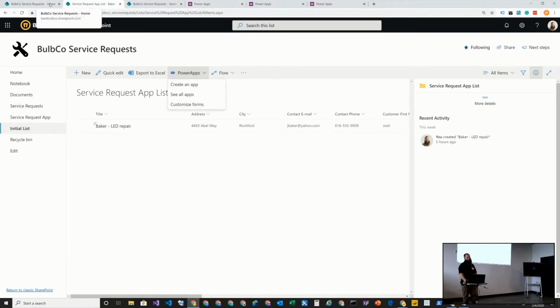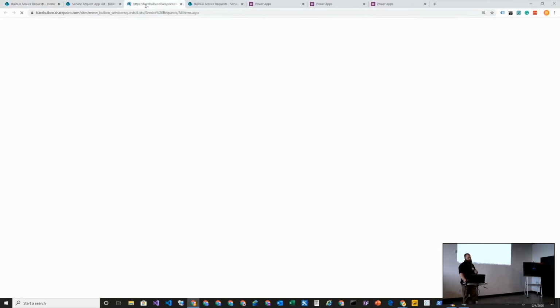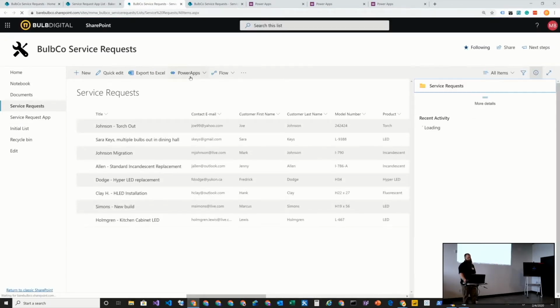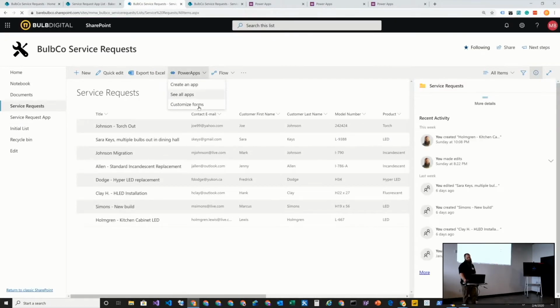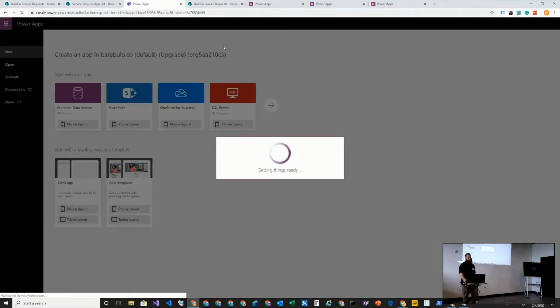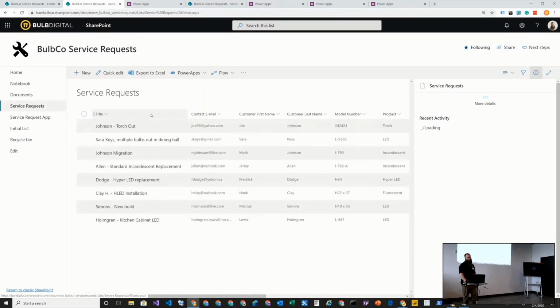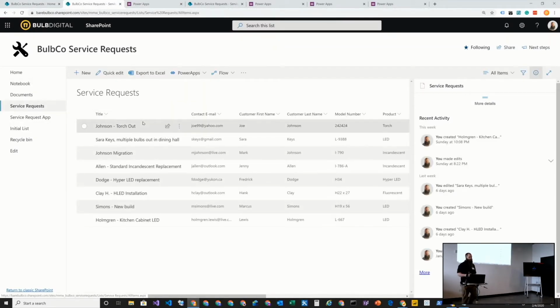So in our particular case, I have already customized that form to some extent. And so I'm going to go to my live service request list, and we're going to go customize the form so you can kind of see what that experience looks like. And while we're waiting for that to load, we'll jump back over to our service request list. And so just so you can see what I've done to this form.